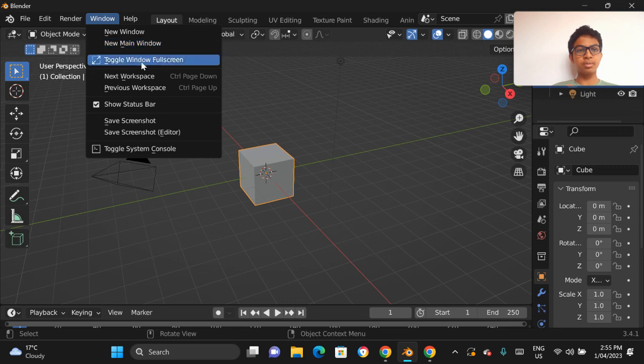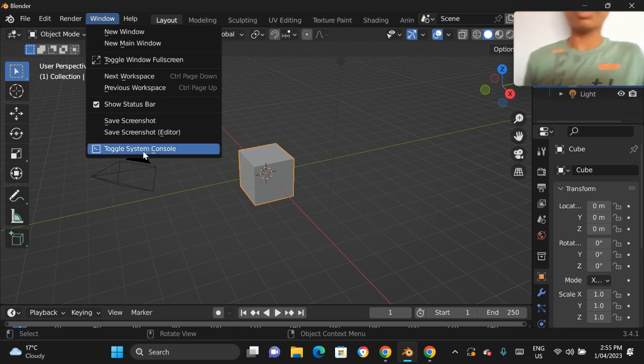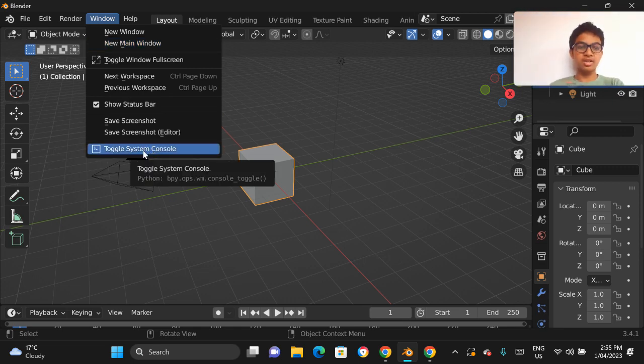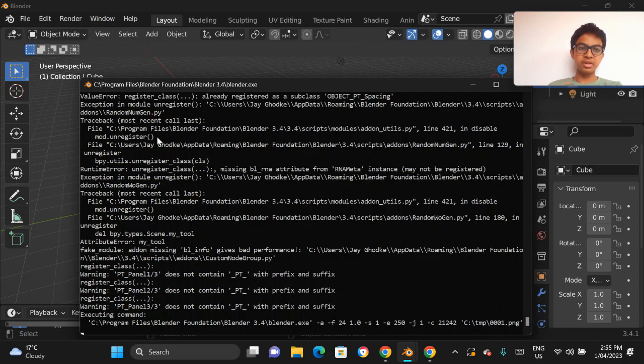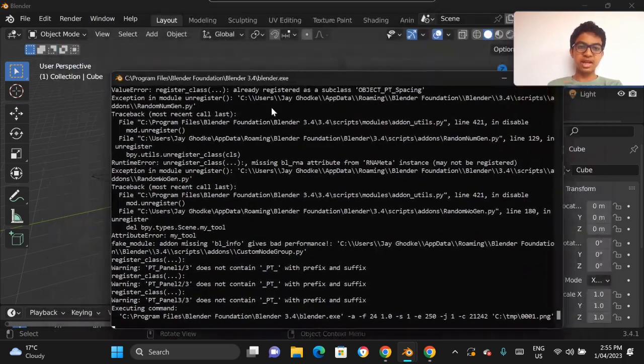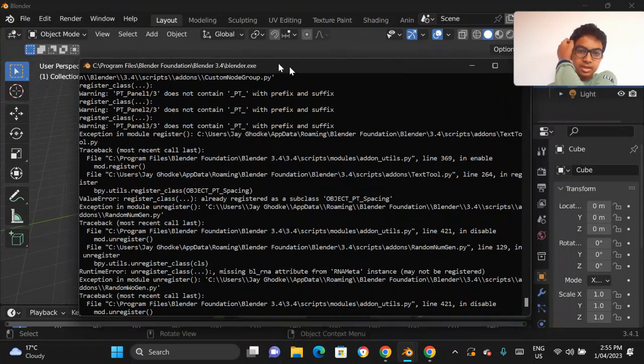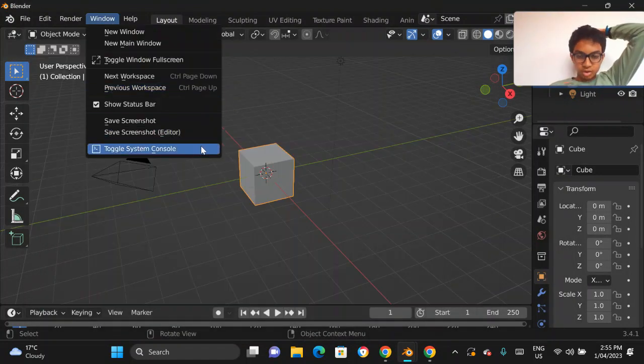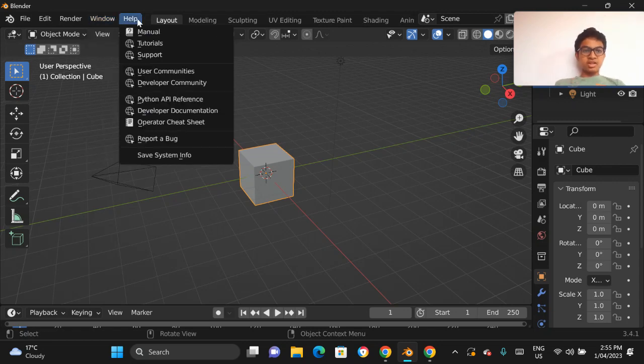The next thing you have is save screenshot and save screenshot editor. I don't know what that does. The last option you have is toggle system console. That means I will open up the system console and you can check your errors or everything else. If you enable it, it will show you everything you did with this. Let's not toggle system console for this example.